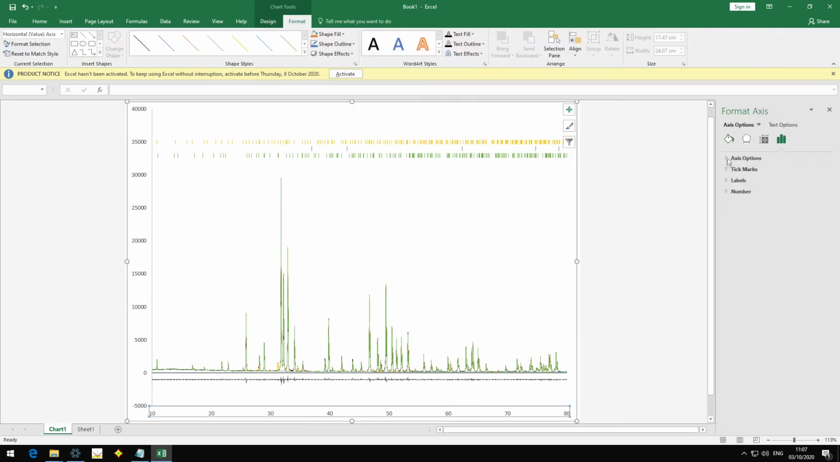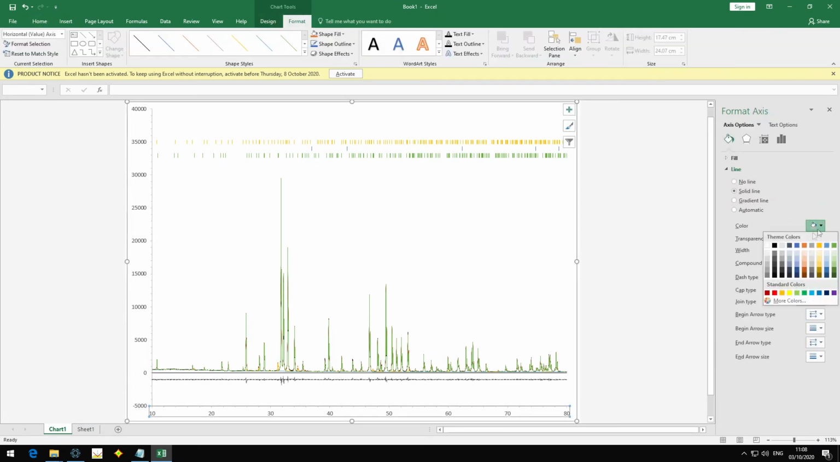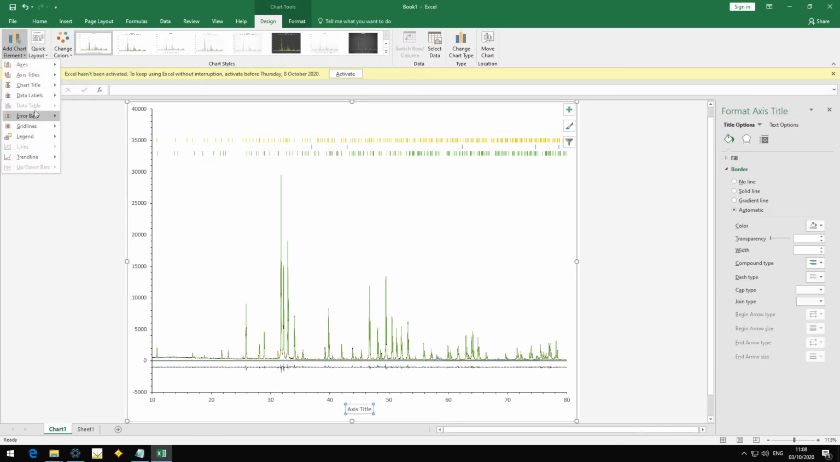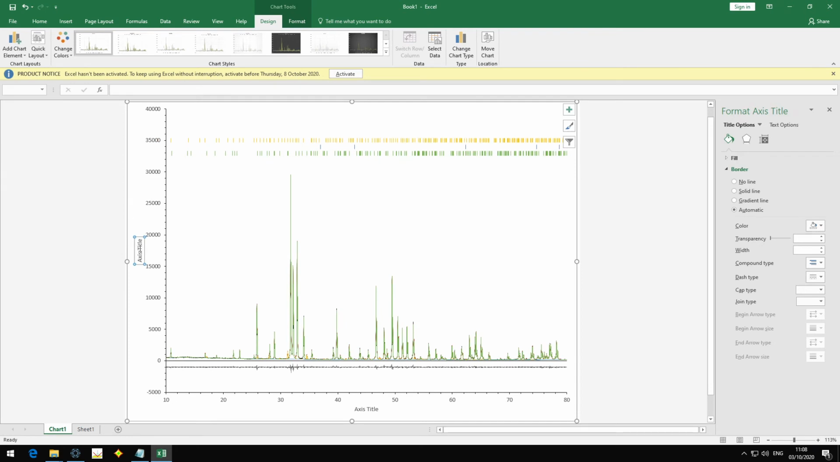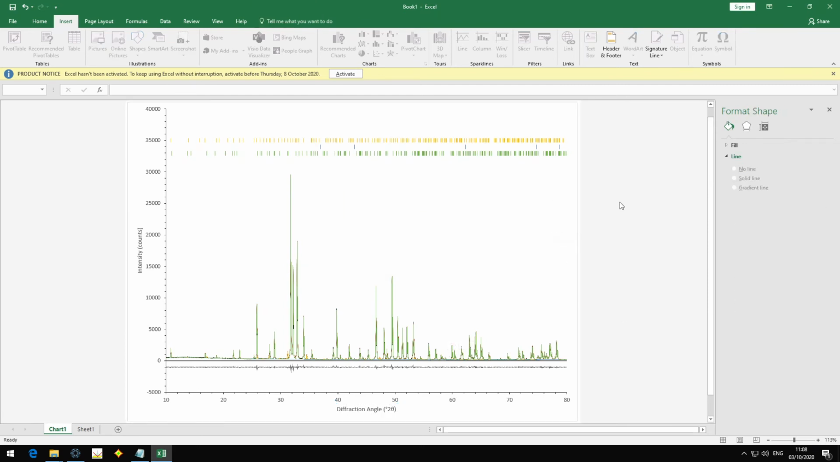We should add tick marks to our axis. And also I don't think gray is a good choice for something that will be printed in a publication. So let's change this all to black. And then we want to add titles to both axes. Vertical is intensity in counts, and the horizontal axis is the diffraction angle in degrees 2 theta. So insert symbol.